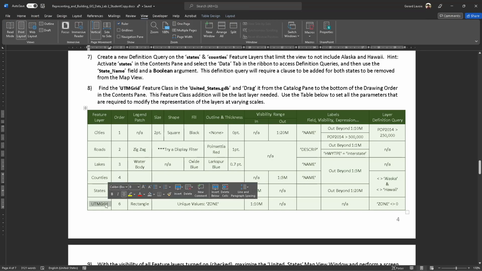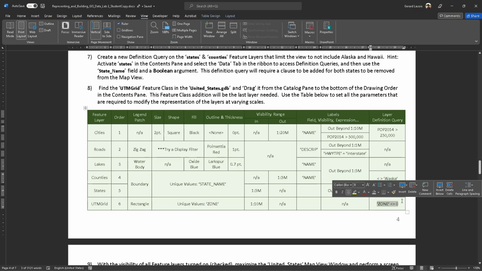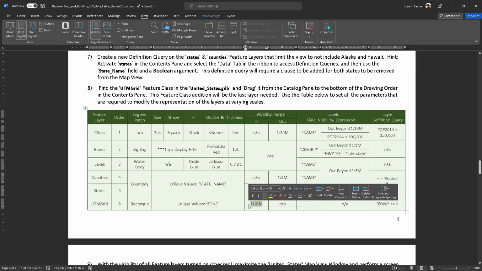This one's fun. I like this one because we're going to use unique values based on the UTM zone. We're going to use a rectangle, which is already what the symbol patch is, but unique values for this UTM zone layer is actually pretty cool. And we're going to do a definition query on it as well, where we only want to display UTM zones that exist. Right? We're not going to display UTM 0. That zone is irrelevant to our data sets. So we're going to put a definition query on it, and we're also going to make it so these UTM zones disappear inside of 1 to 10 million. Not too bad.